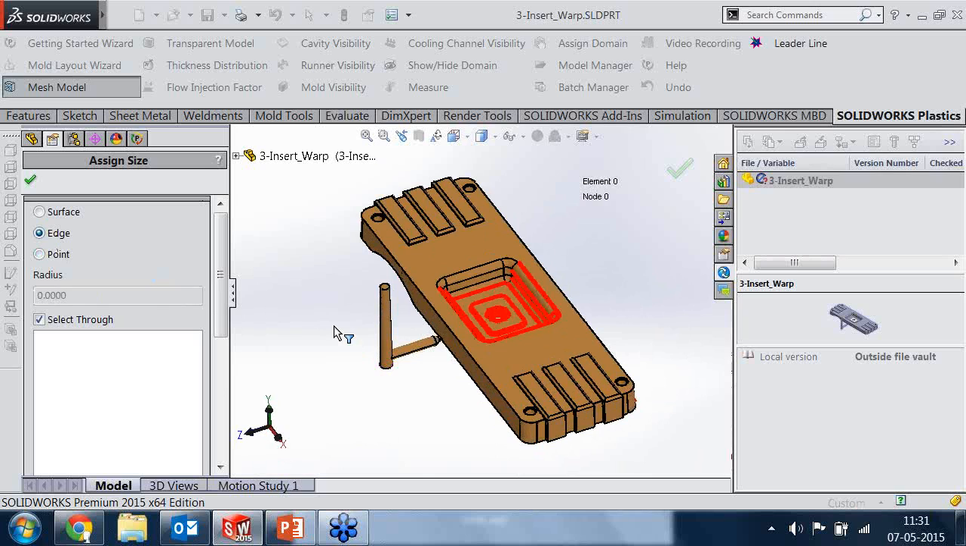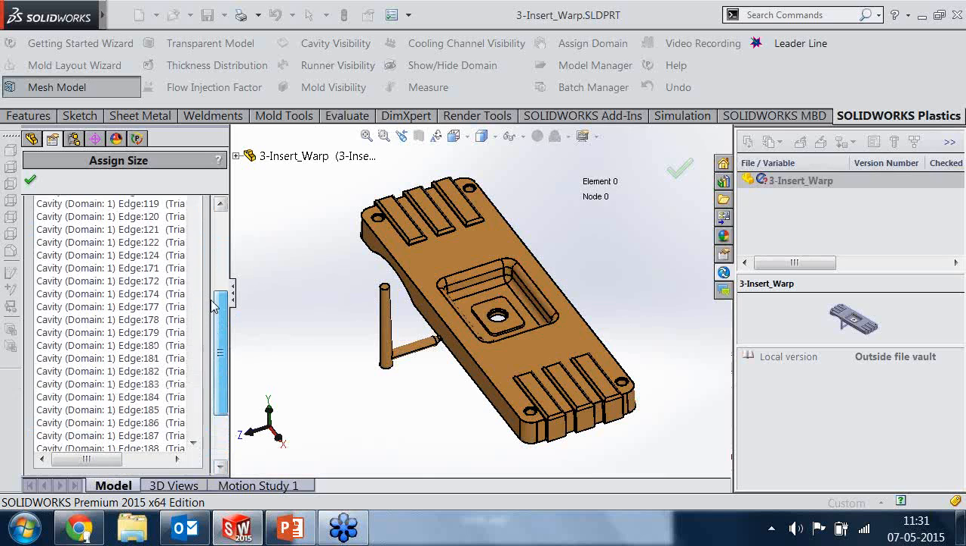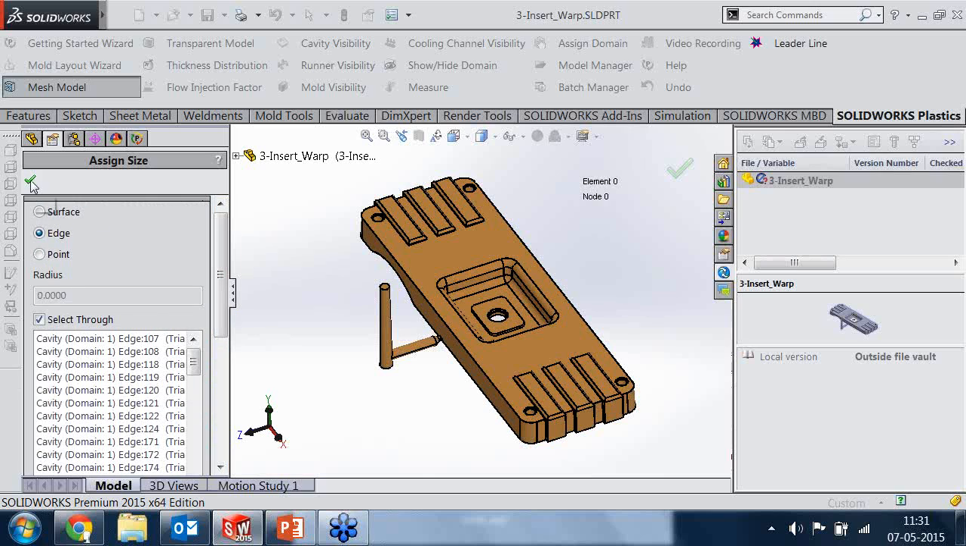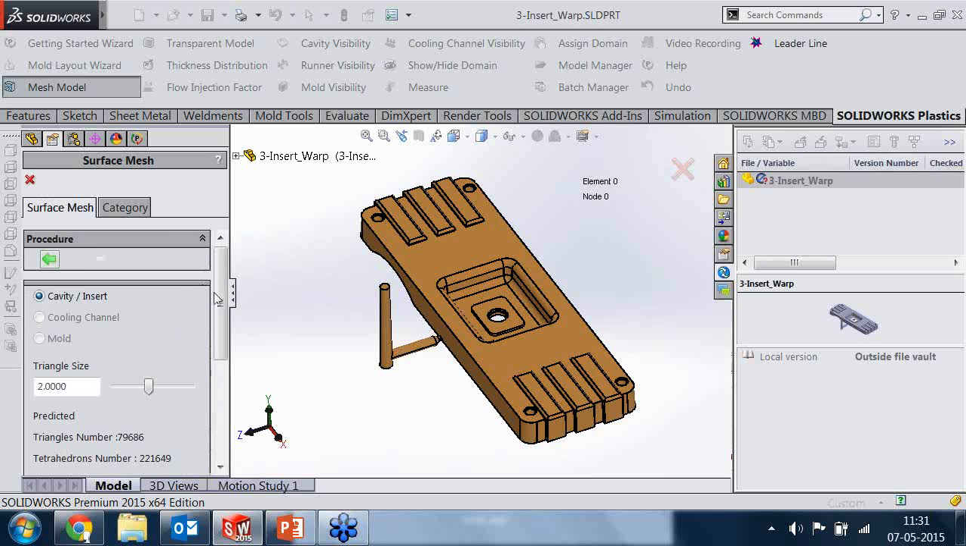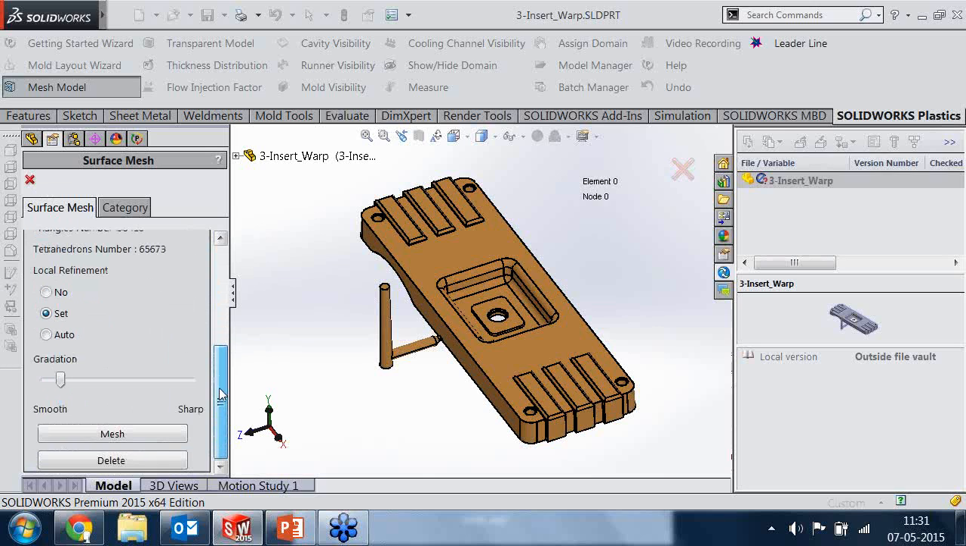Okay, I just selected those edges, and the triangle size here would be 0.5, and I say assign. So the domain is assigned. I say assign. Now I just have the triangle size of 3 here, and say mesh, so that I can see the meshing happened.